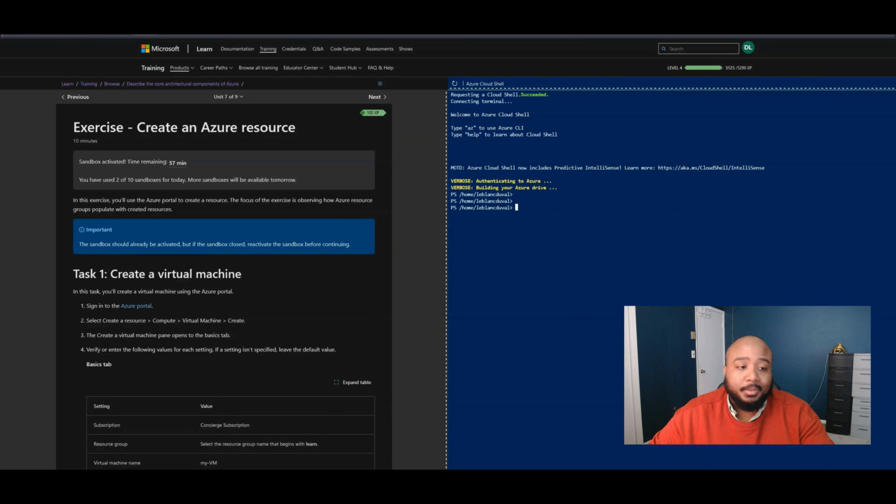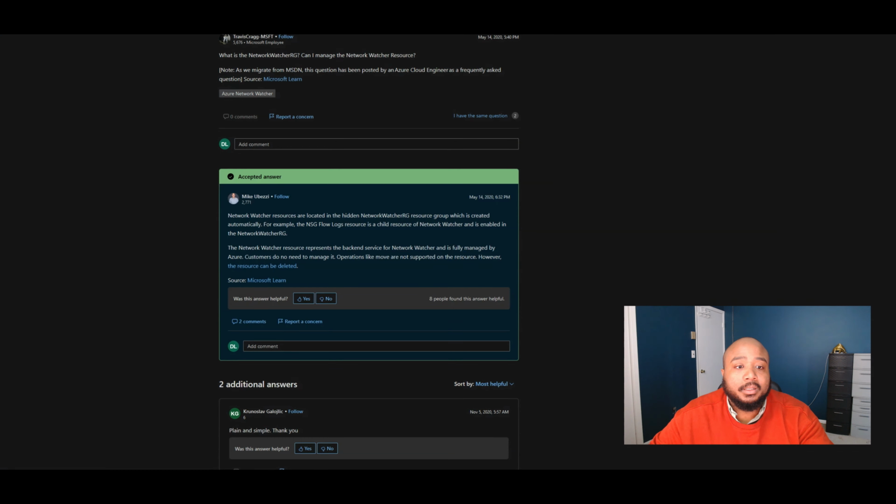I haven't done this in a minute. I don't create virtual machines with the portal. I usually use the CLI, but let's do it this way because it's the beginning. In this task, you'll select create a resource. Okay, so what I'm going to do is split this screen here.